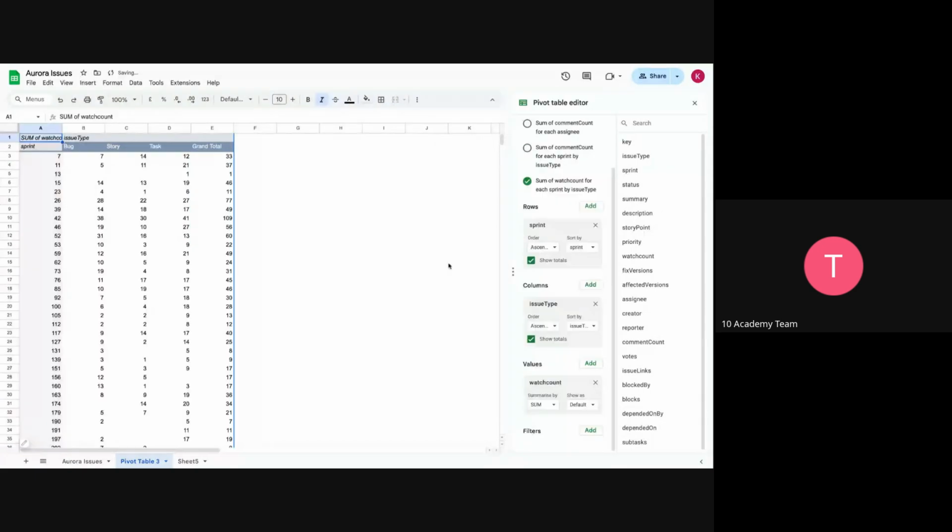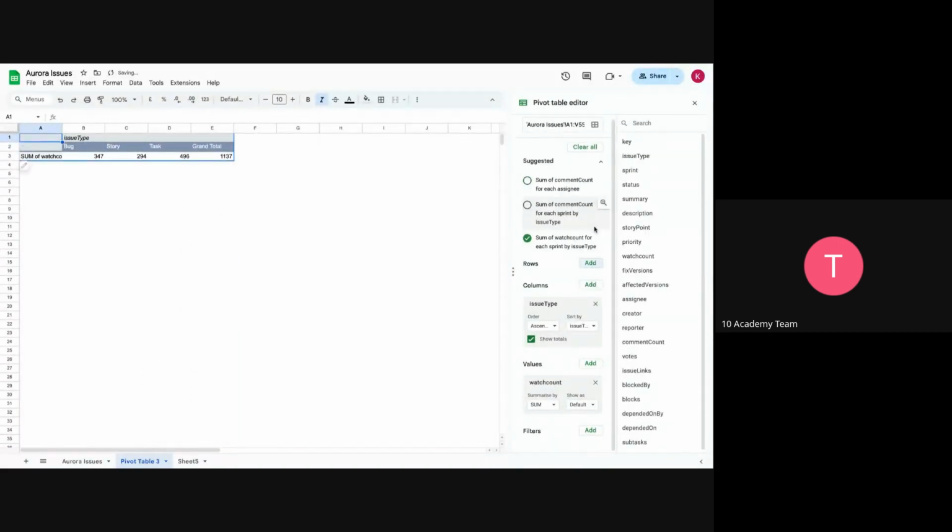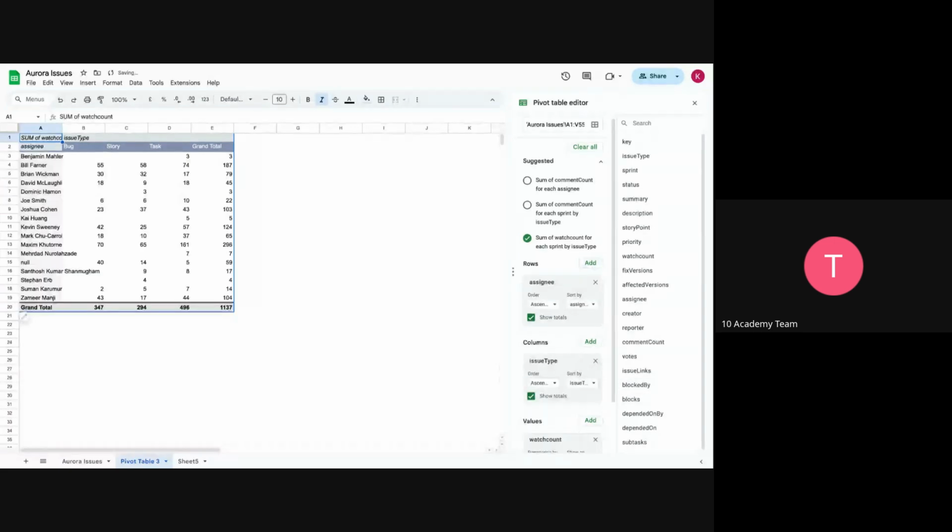Sum of the watch count for each issue. So here, for each issue type, it's a sum of the watch counts. For sprint, we have this much, and so on. So instead of sprint, we can actually select the employees in order to see their count of story points. So employees, where the employees are assigned. So you can actually drag and drop them, or just add them here.